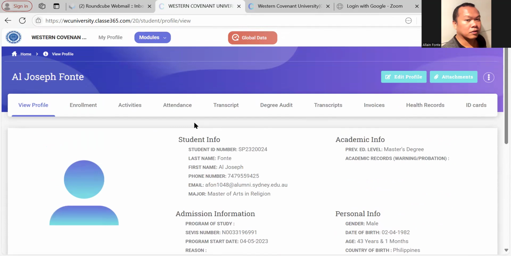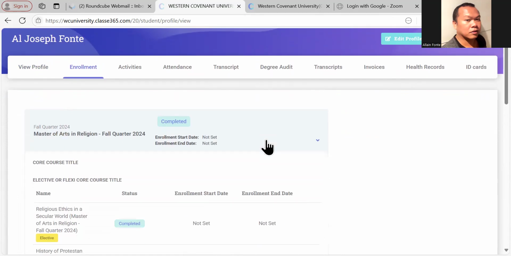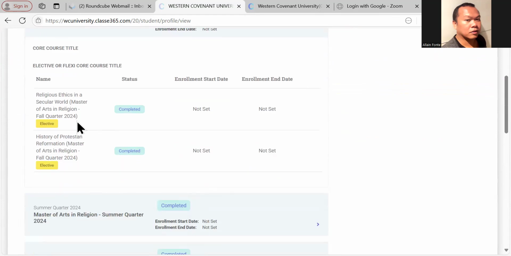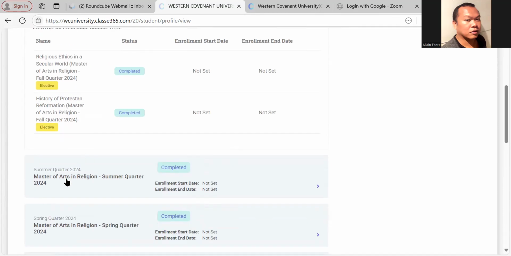Now let's proceed back to this main page of your profile. As you can see, there are selections. Enrollment will show you the quarters and the courses that you have studied. For example, in fall 2024, the student has attended religious ethics and history of Protestant Reformation.